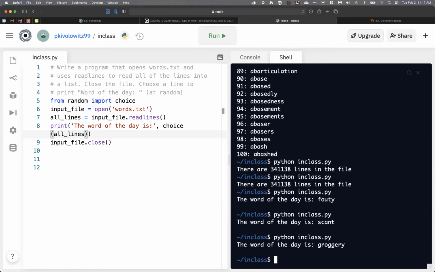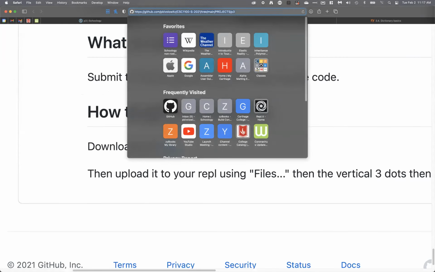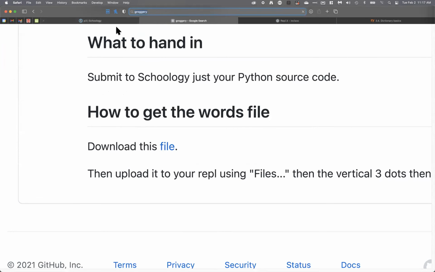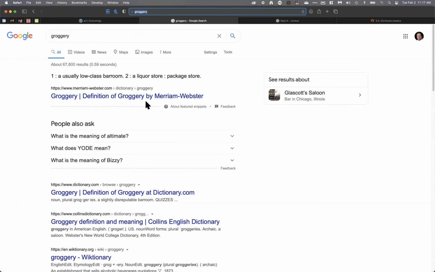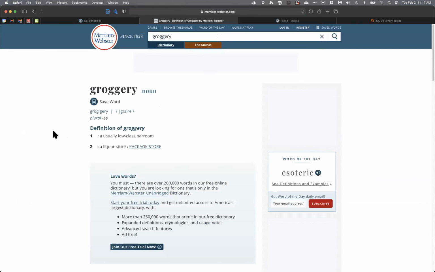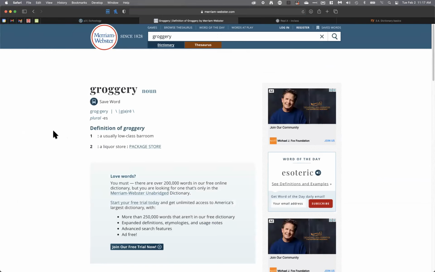Groggery. I bet the definition of groggery is to behave in a drunken or foolish fashion. Now I'm curious. Let's look up groggery. Definition is a liquor store. Okay, well, at least I had a drunken in there. So it's a pizzeria or a groggery, right? Two types of stores.